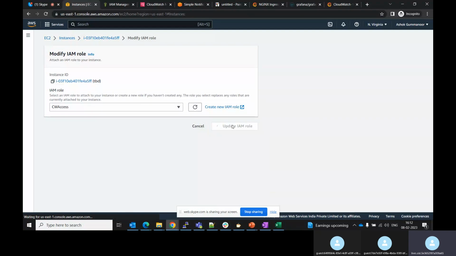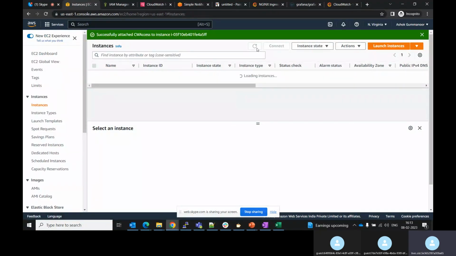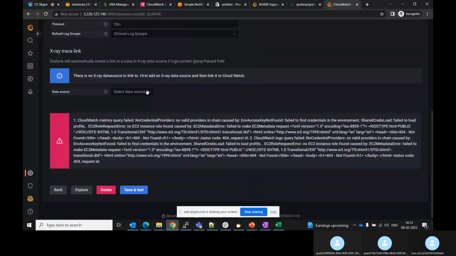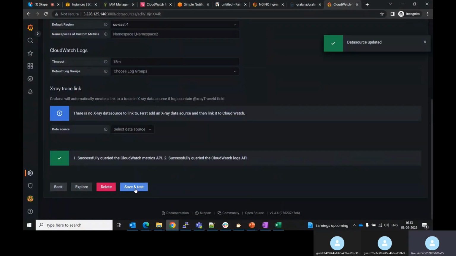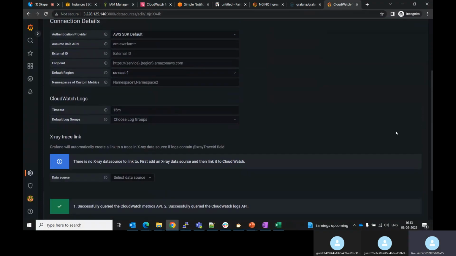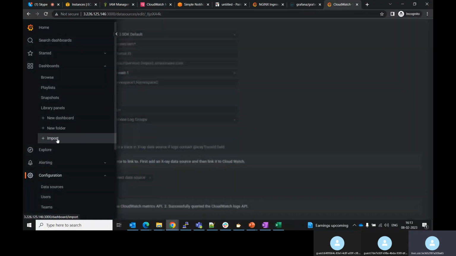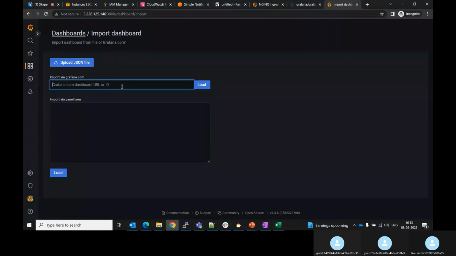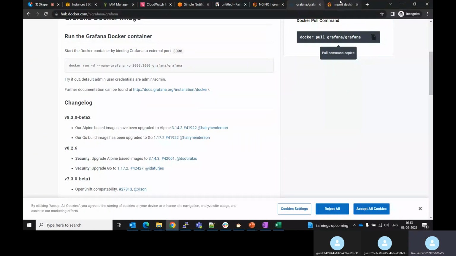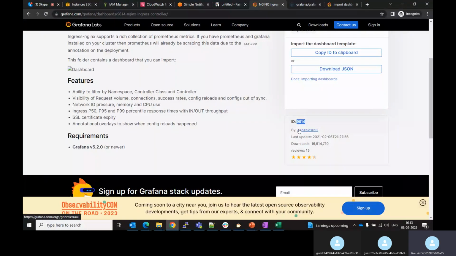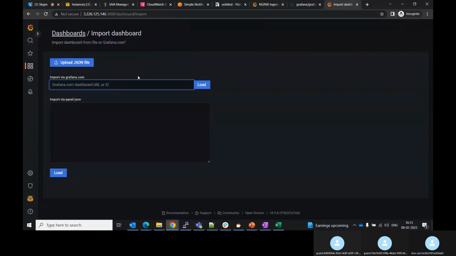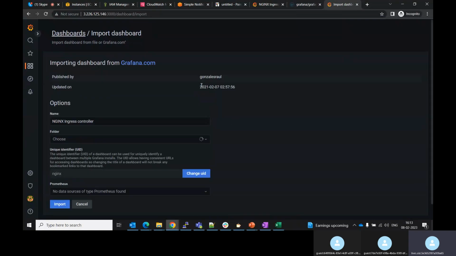I am updating the IAM role. So now save and test. Let's see. See, now it got updated. The configuration is done. Let's do the import. Okay, dashboard. This was the one I was talking about, the Nginx one, 9614. Try this one. Load.